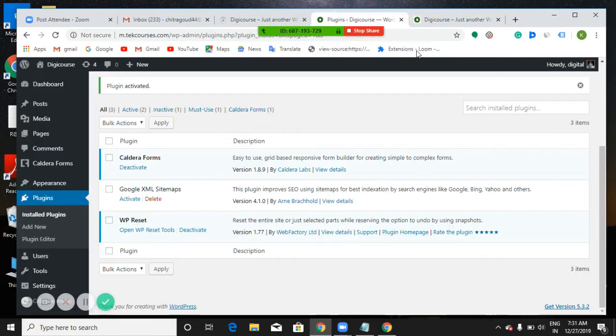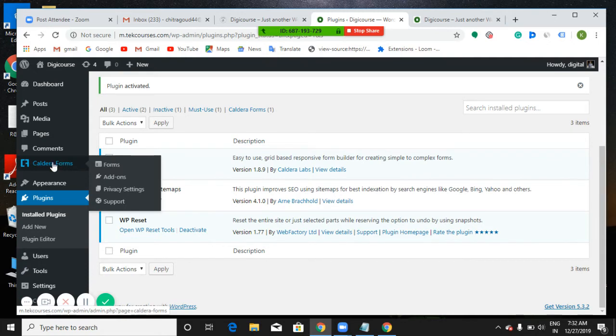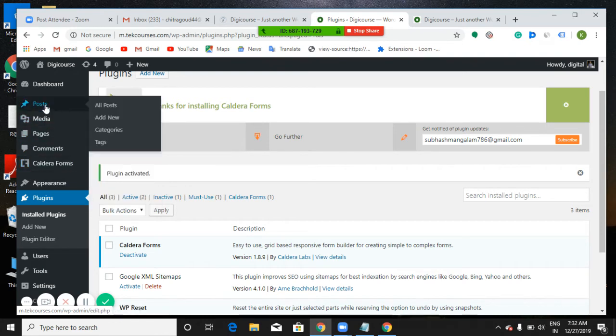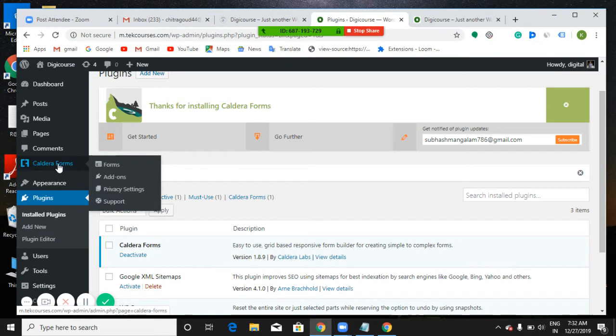Right. Now let us go back and here you can see Caldera Forms. Earlier there was no Caldera Forms in the left sidebar. Earlier I had only options called posts, pages, comments and appearance. Now this Caldera Forms has also been added. Now you have to do something in this Caldera Forms. Let us get into it.